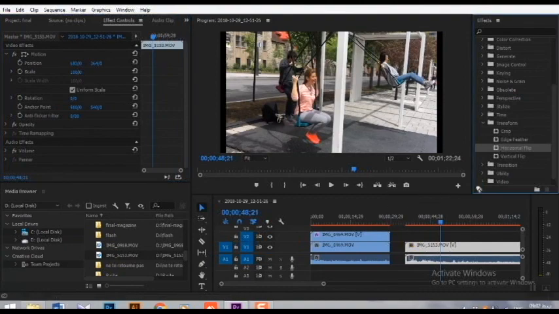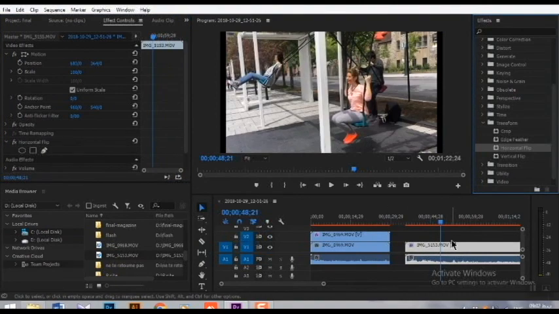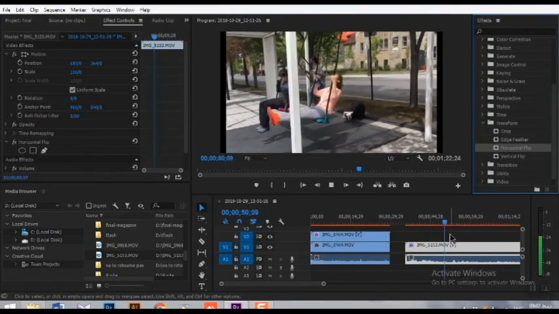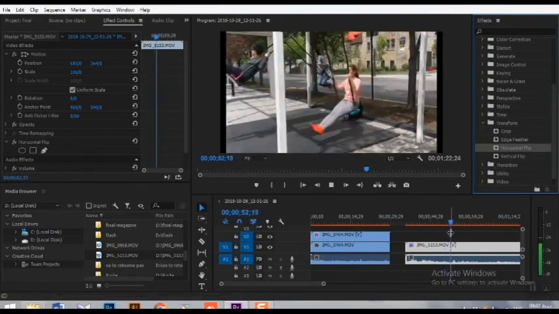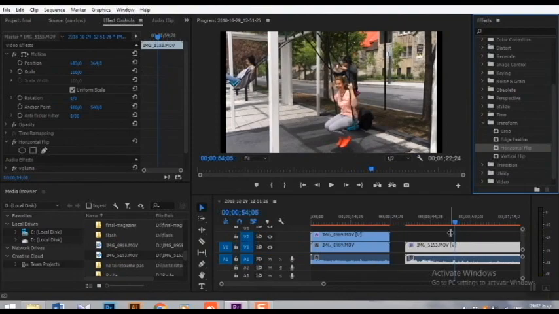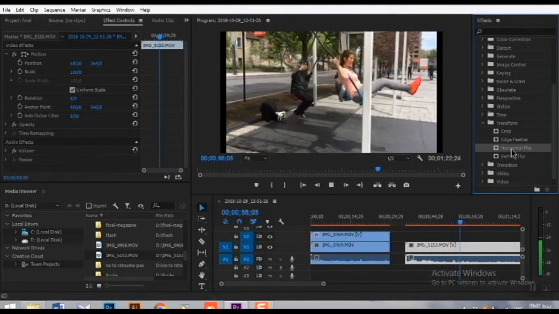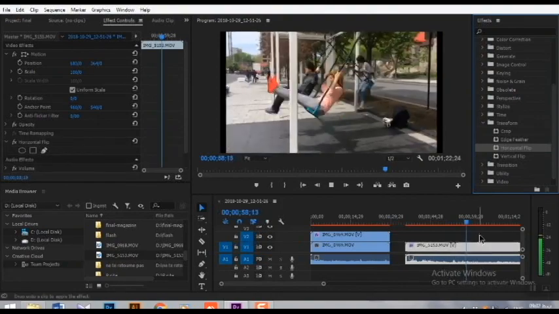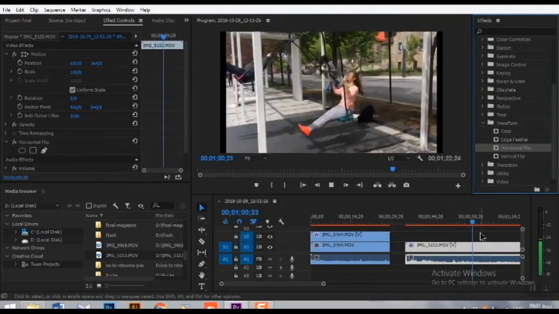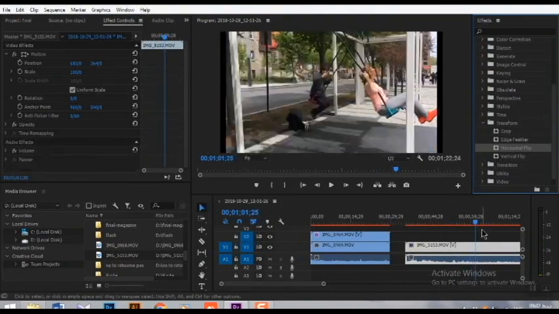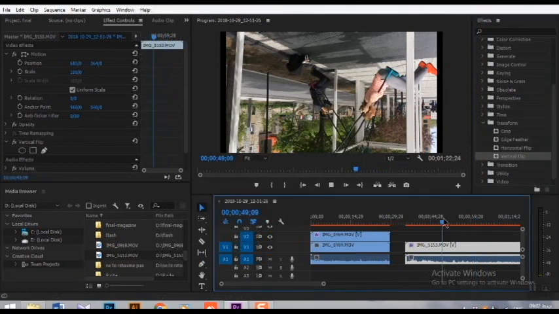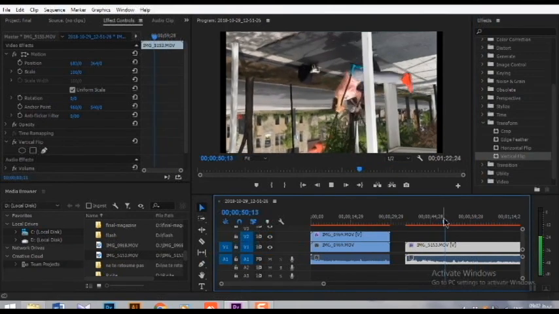The next effects in this collection, horizontal flip and vertical flip, are horizontally and vertically mirrored. You can see that I was swinging from left to right, but now I am swinging from right to left. And you can see also vertical flip is vertically mirrored.